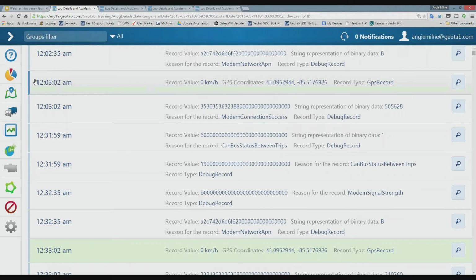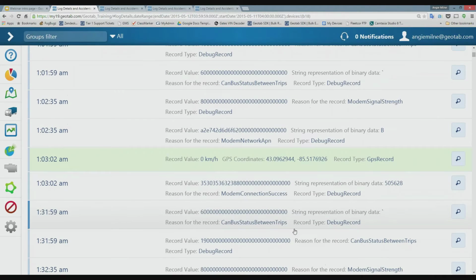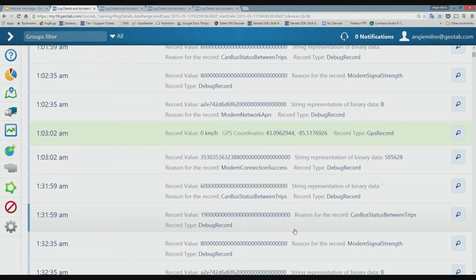At 12:03, we have a message telling us this is the GPS, we've got a connection to the modem, and then some other debug information. It doesn't do it again until another 30 minutes, as we'll see as I scroll through. Every 30 minutes I'm going to see this GPS record followed by the connection information. It's really just the device telling us that it's okay: it's still communicating with the server, it's not unplugged, and it's able to connect to the cell network and then to our servers.